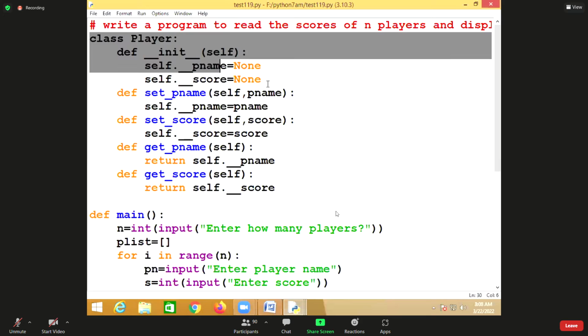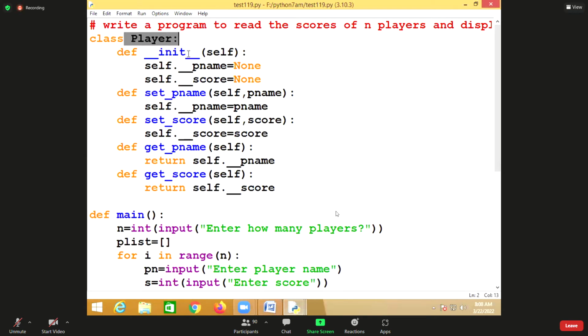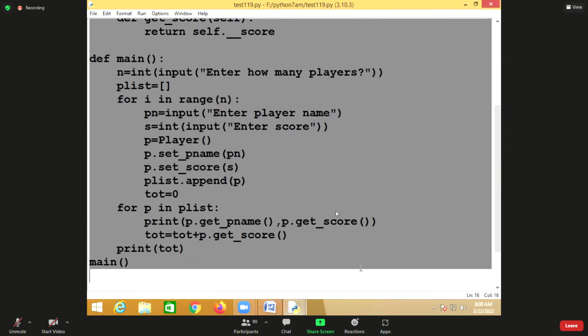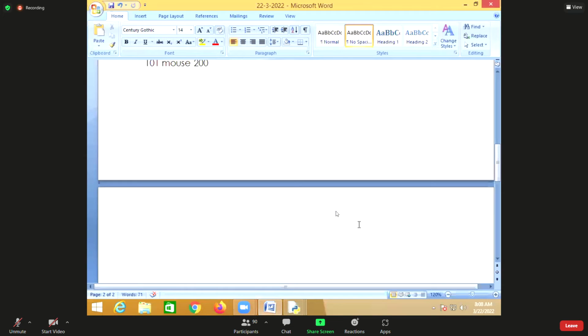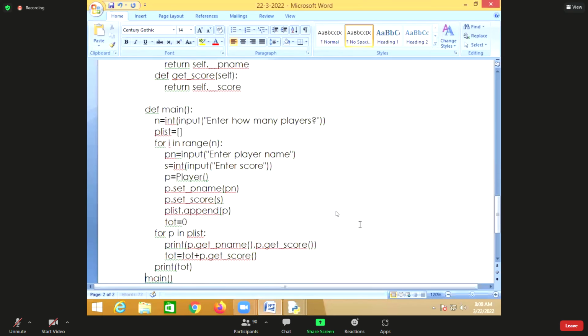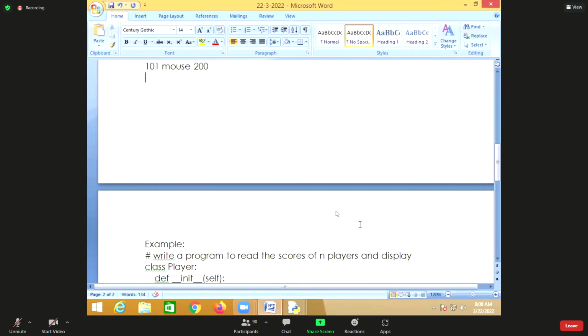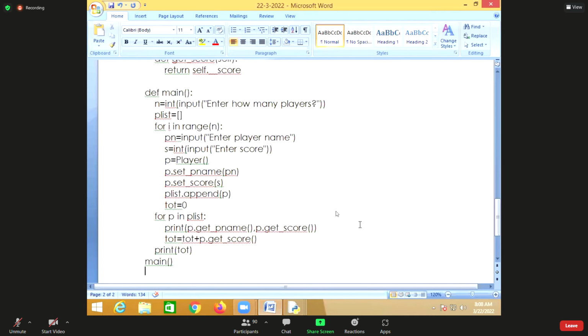But what is the name of my class here? Player. To assign values to the name and score, I write setter methods. To read the values of the player name and score, I write what here? Getter methods. So these are object level variables and methods. There are also class level variables and methods.